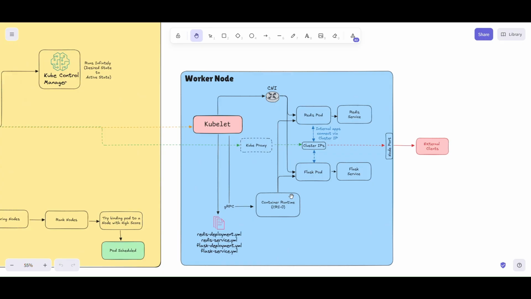The worker node is where our application actually runs. It contains kubelet, which is responsible for communicating with the control plane. Container runtime, which runs our application container. The container network interface, enabling the network communication. The actual Redis pod and the Flask pod, each managed by a Kubernetes deployment and service, run in the worker node. The internal communication between the pods is maintained by the cluster IPs.